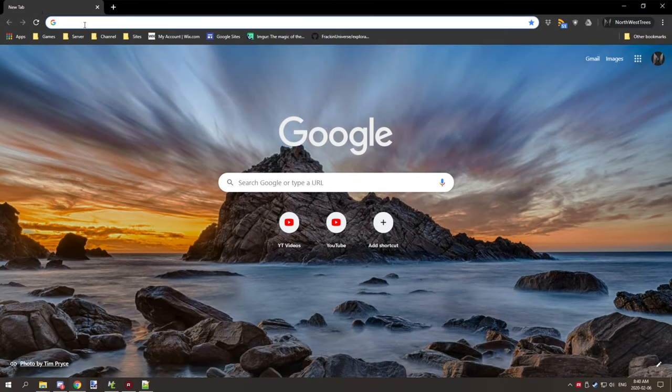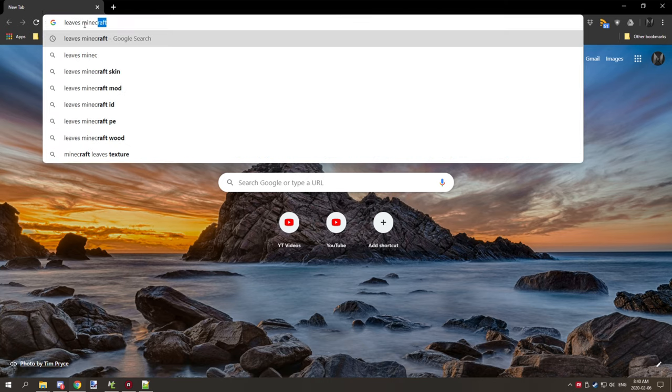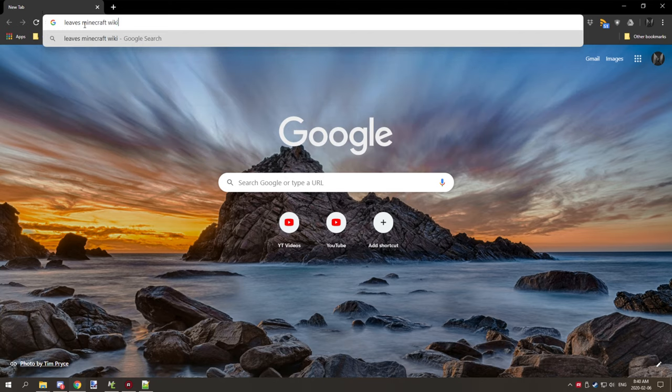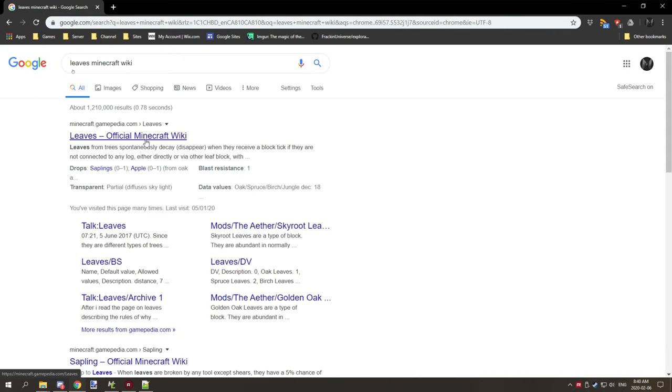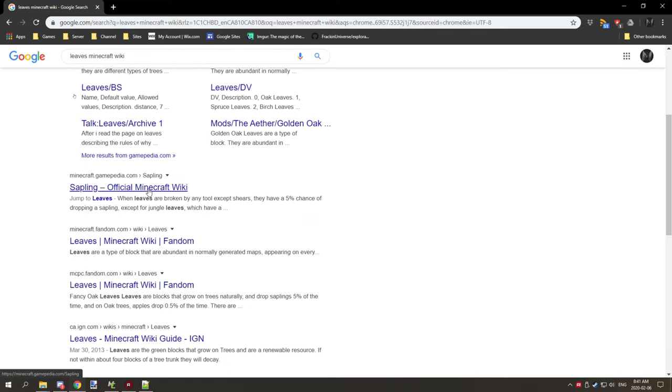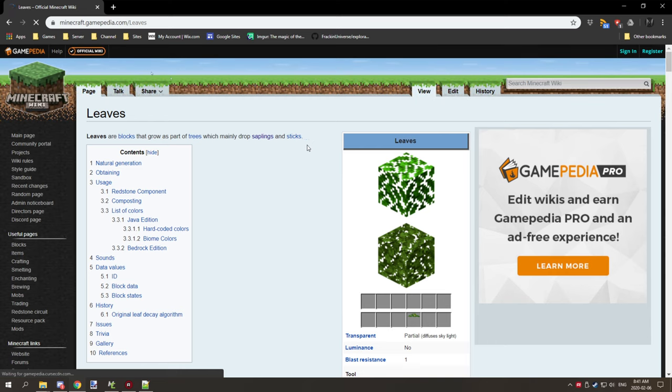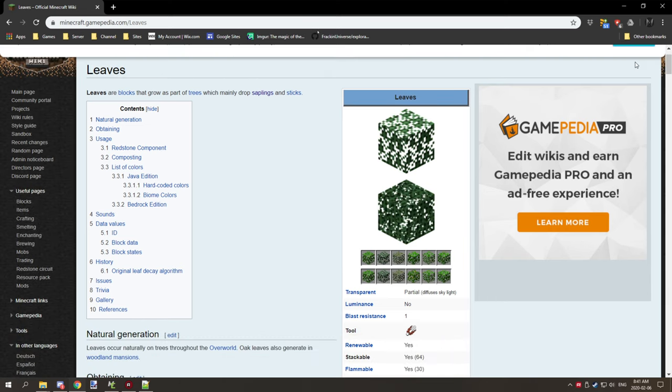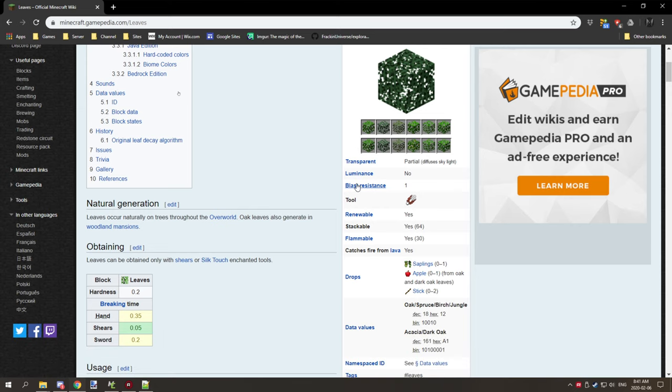And if we quickly go onto Minecraft Wiki, if we type in leaves Minecraft Wiki, Gamepedia should come up somewhere around the top. I'm just going to take a... No, that's saplings. Take a wild guess that it's this one. Get rid of all those notifications. And if we scroll down, we can see that there's basically blast resistance 1, and our hardness level is 0.2.